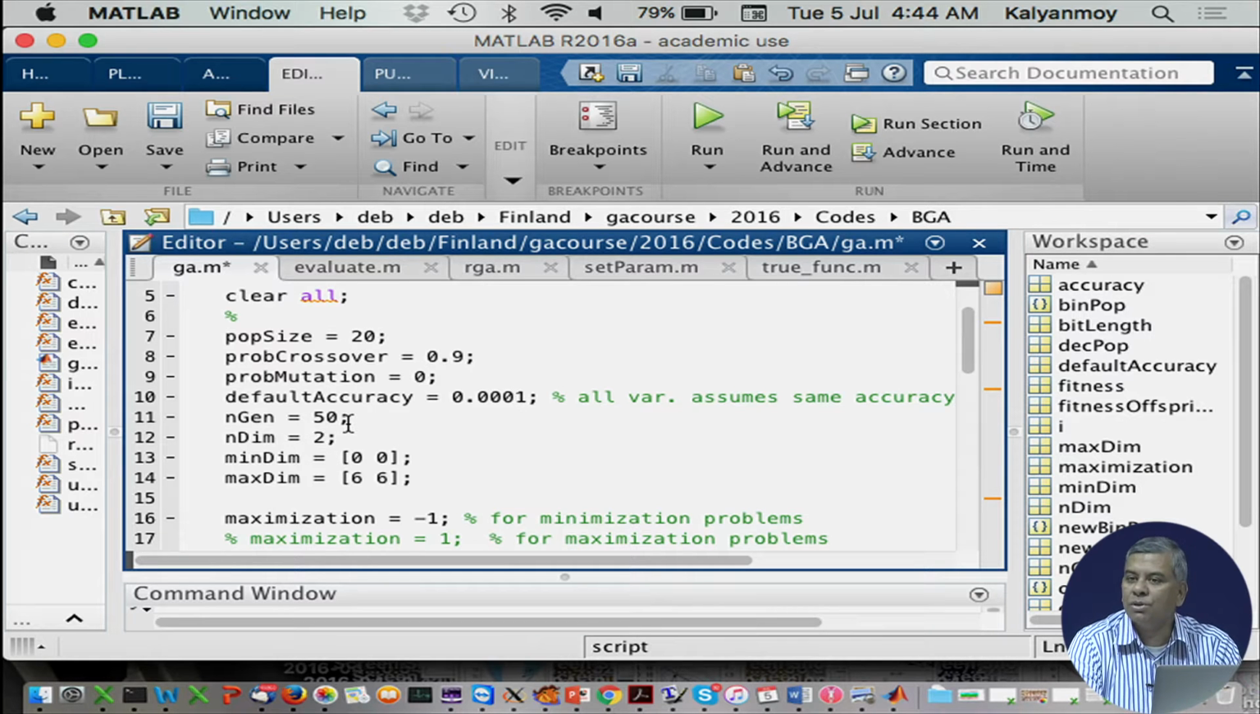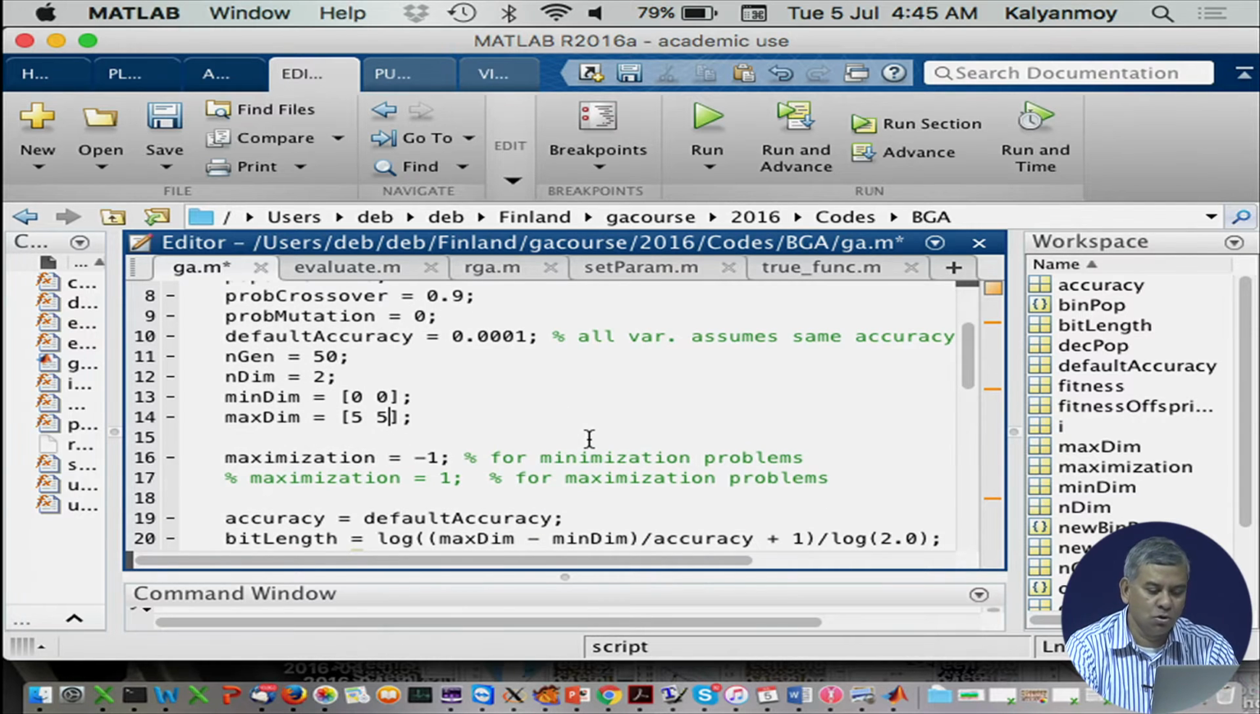Number of generations, we are going to run 50 generations, and dimension 2. I said 0 to 5, so let's do 0 to 5 here, 0 to 5, 0 to 5. So 50 generations, 20 population size, 2 dimensions, 2 variables, and it's a minimization problem. So for minimization, the variable should be put at -1. If you are maximizing, then you have to put it 1. Okay, and the code automatically does the rest.